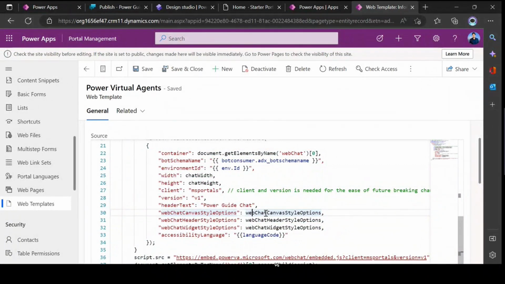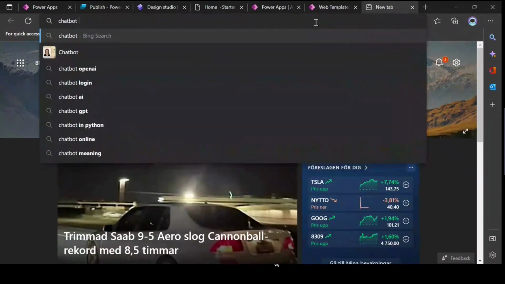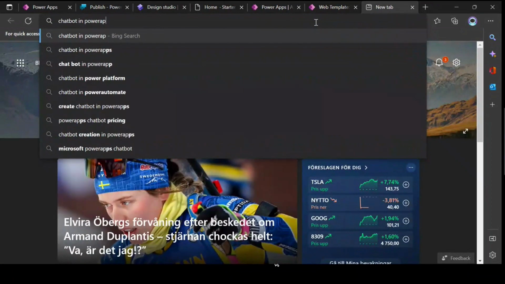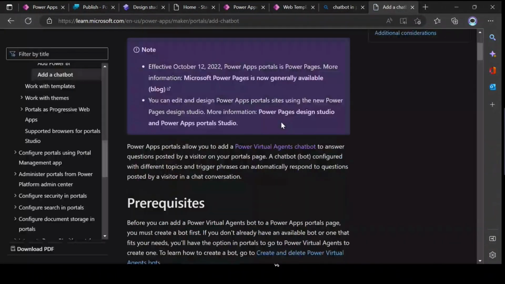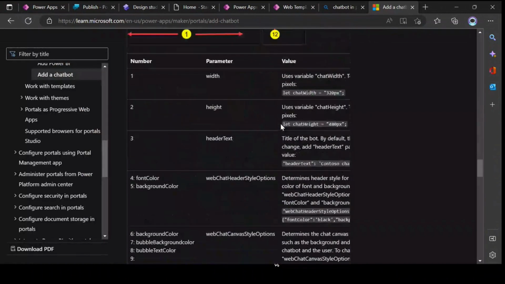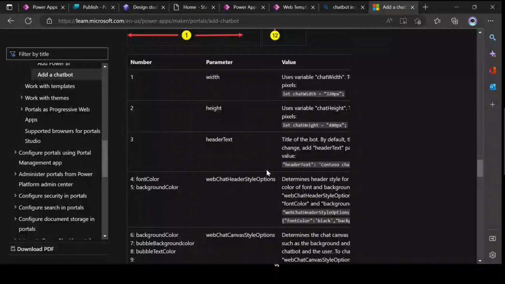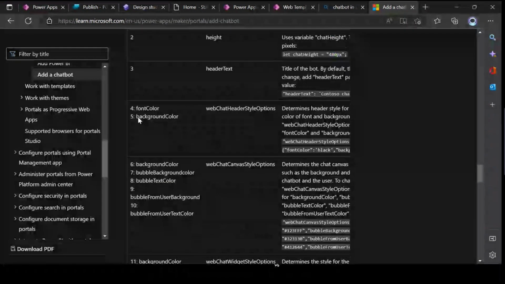How will you know about these properties? I'll quickly open that link so that you will understand how to use those properties. Add a chatbot page. If I just go down, let's say I want to change the color of this. If I head over to the header, there's a font color I want to change.